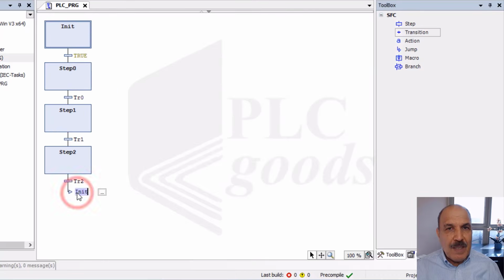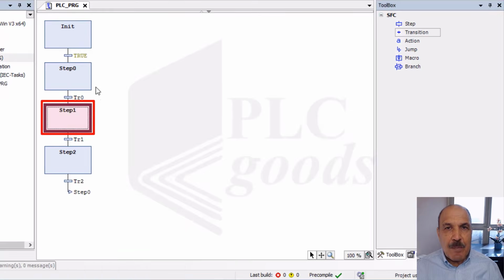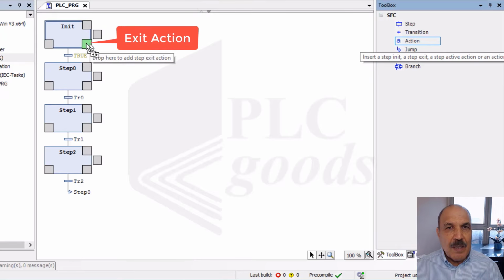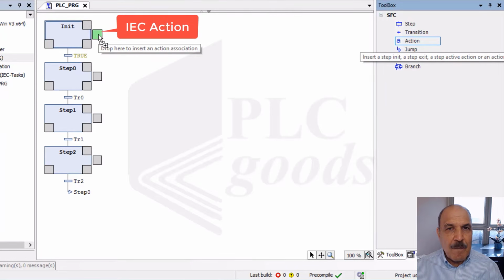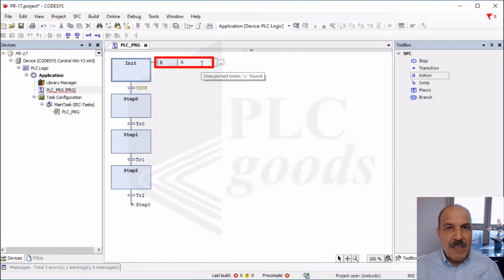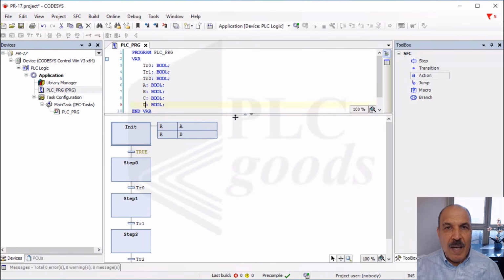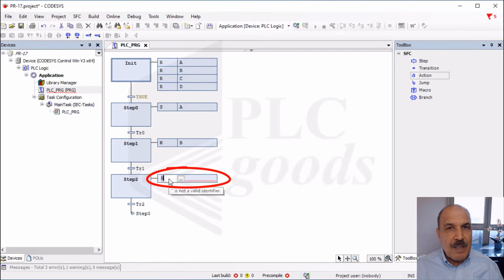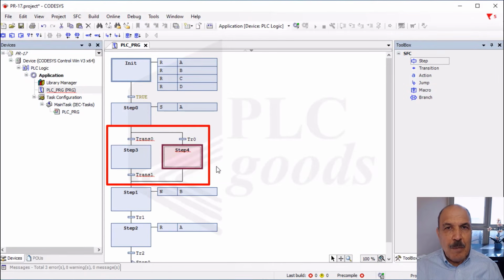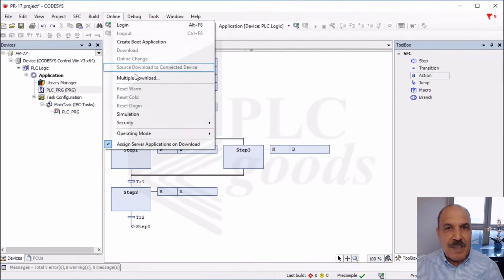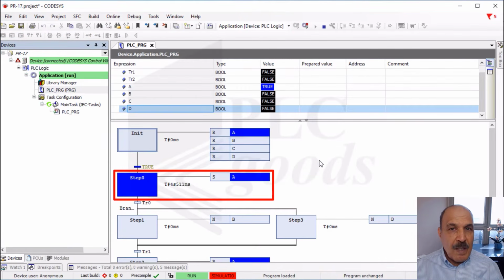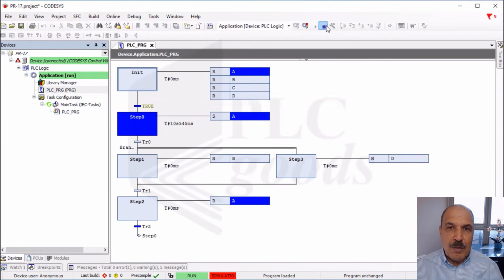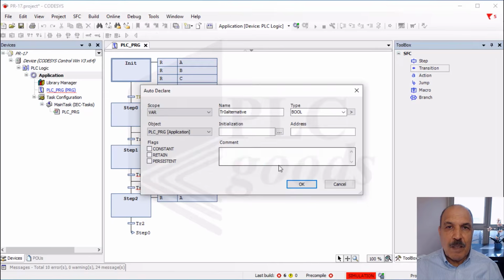The tutorial begins by creating a new SFC project, explaining essential elements such as steps, transitions, and actions. The significance of an initial step is highlighted, and the video guides through constructing a simple SFC program with entry, main, and exit actions. Qualifiers like non-stored, reset, and set are introduced for effective step control.